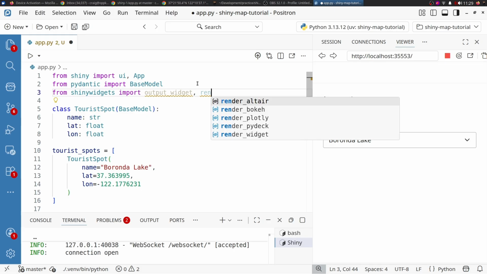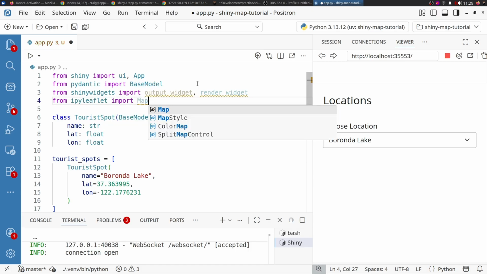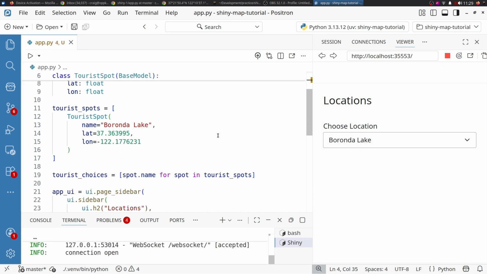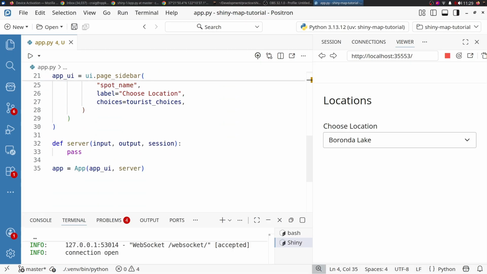We're going to use the shiny widgets so that we can use the map widget. And we're going to import an output underscore widget and a render underscore widget, which will be used to handle the output and the rendering of the widget. The widget that we'll create is a map from ipyleaflet. So this ipyleaflet is the package that interacts with the free map systems that we'll be using.